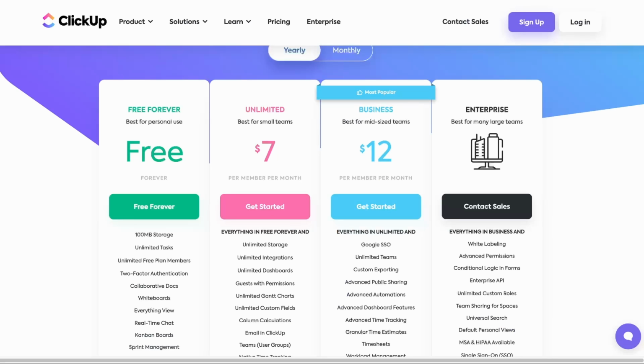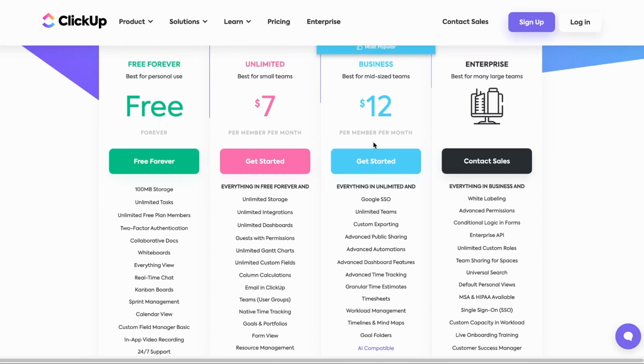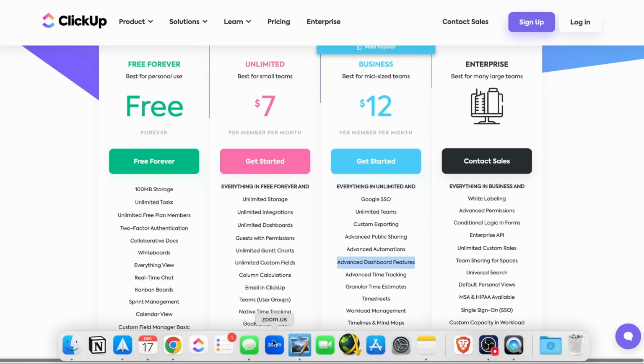First, let's talk about prices. Super quickly, I am on the business tier here at 12 bucks, which is super affordable compared to all the other CRMs that are very expensive. Mainly because I'm going to be using dashboards and forms, I think it's the advanced dashboard features that I'm going to be using. So that's why I'm on the business tier.